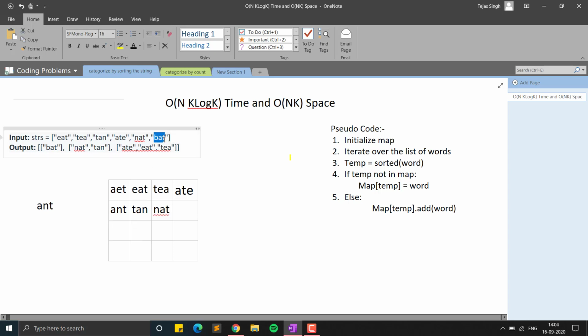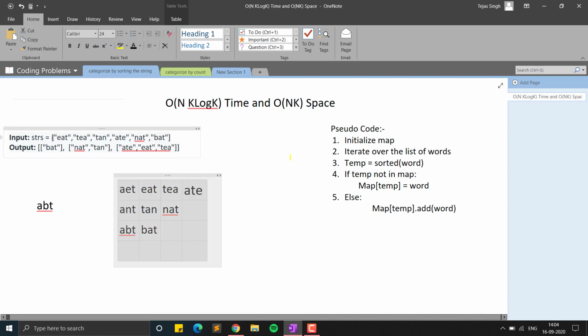Now we will iterate to the next value, which is bat. The sorted version of bat will be ABT. Now ABT is not present in this hash map, so we will simply insert this key into the hash map, and its list will have the value bat. So we simply iterate over the list and sort all the words, and if the sorted version of the word is present in the map or dictionary as a key, then we will simply insert that word into the list of that particular key.